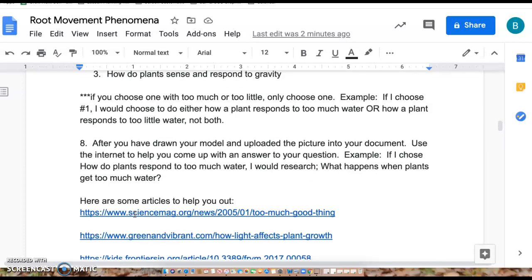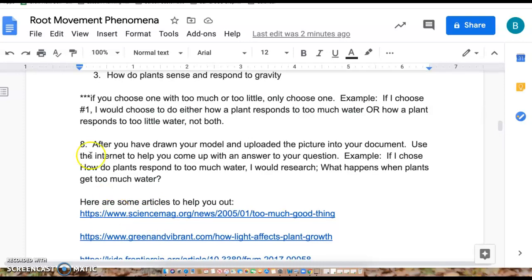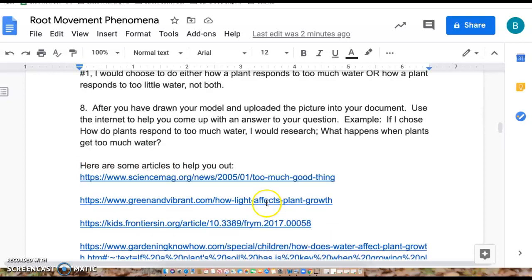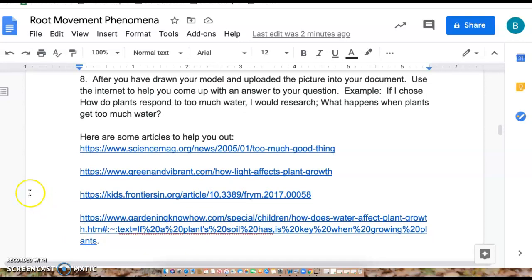After you've drawn your model and uploaded the picture into your document, you're going to try and find the answer to your question using the internet to help you. Okay? So for example, if I choose how do plants respond to too much water, I'd research what happens when plants get too much water. How does that affect them? Here's a few articles that I pulled that talk about how plants are affected by different stimuli.